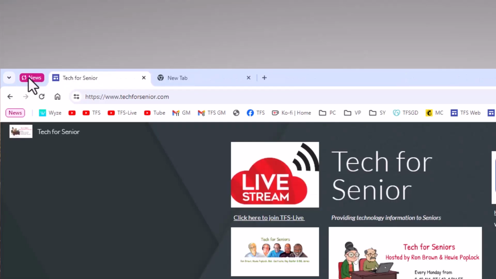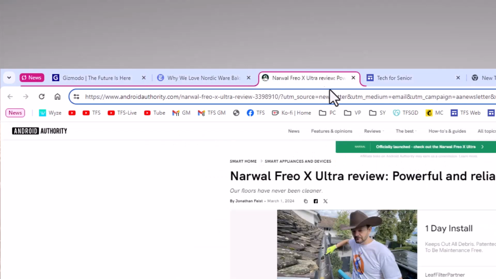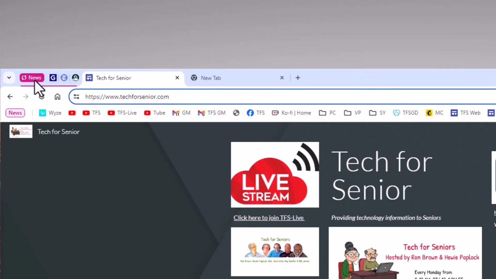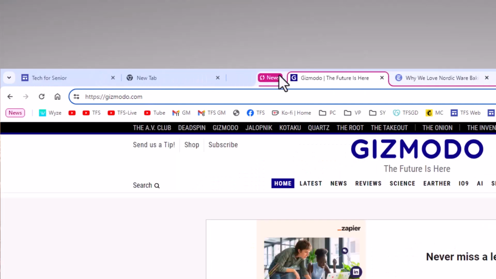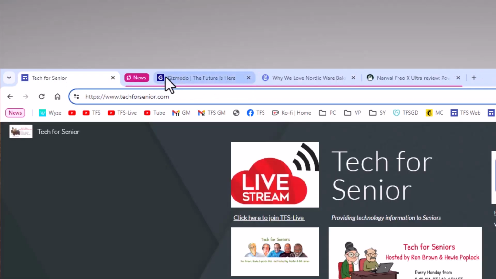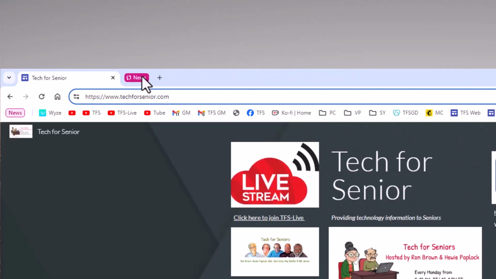So now we have our news group, and of course we have our Tech for Senior website, but if I wanted to open the news up again, here we have our three tabs open, and there we have Tech for Senior. Let's do this one more time. I want to move these three tabs over on the right-hand side. I can just collapse it now. I can move this over, and we're now sitting on the right-hand side. Here's Tech for Senior, and here are our 3 pages. Again, if I want to collapse it, it collapses the other tabs.